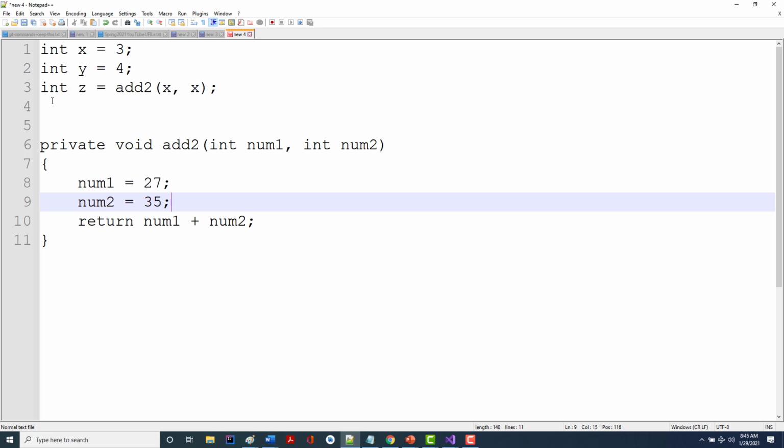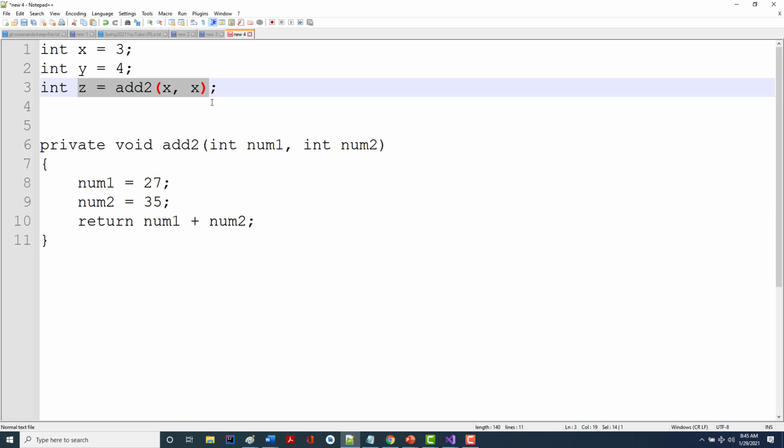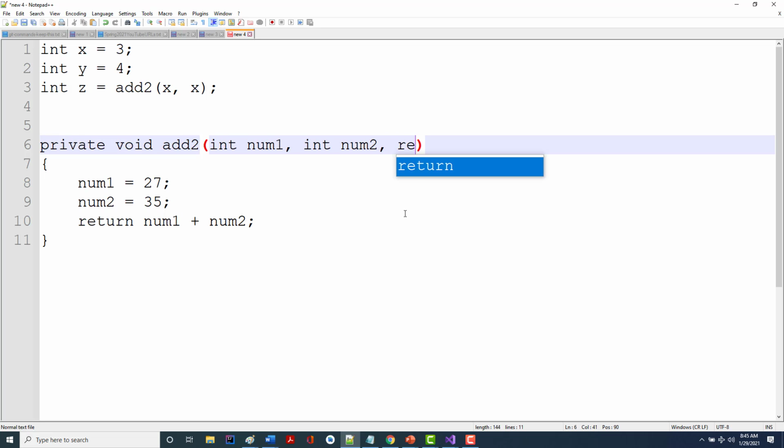So what if I do this? What if I don't want to do it like this? You know, what if I don't want to say int z equals this? Are there other things that I can do? Well, what if I just want to come in here and print the result? I can come in here and when I do this, I can put in the word ref there.